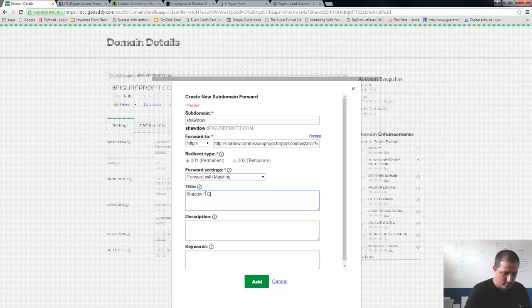Shadow 6. Can't even see my stuff. Bear with me. Shadow Six-Figure Profit. Right?